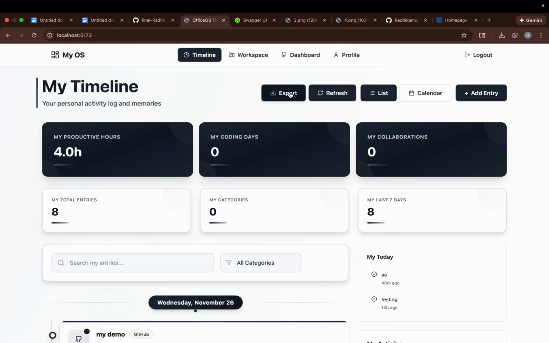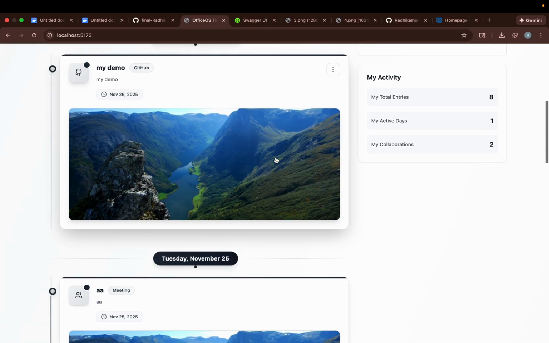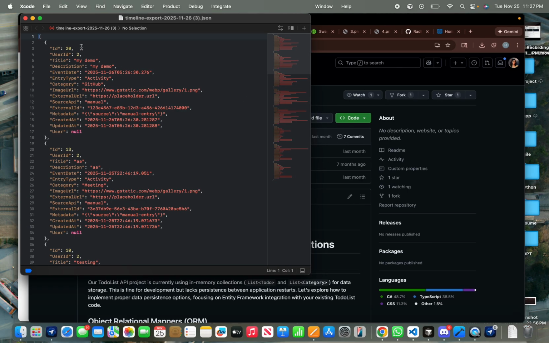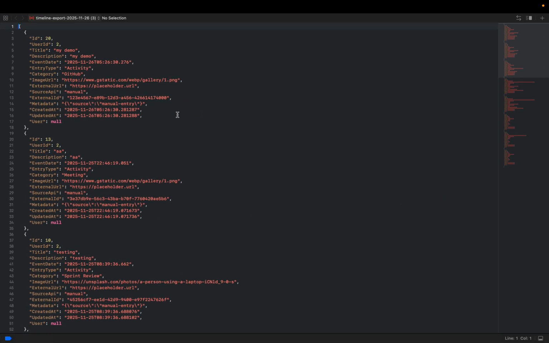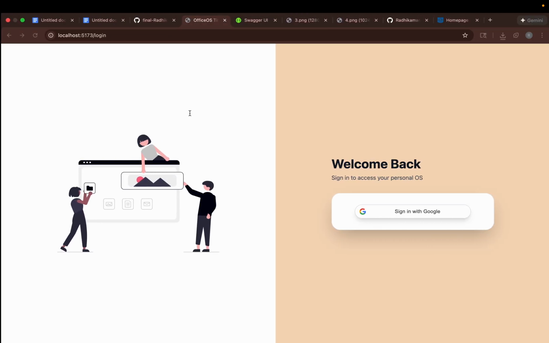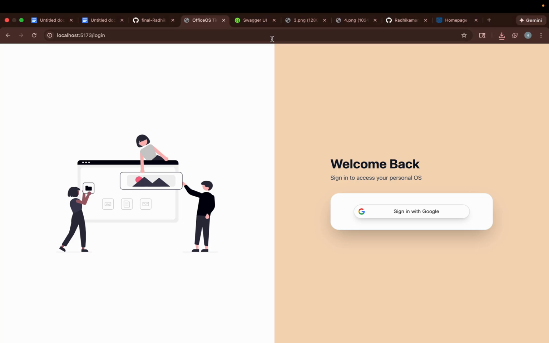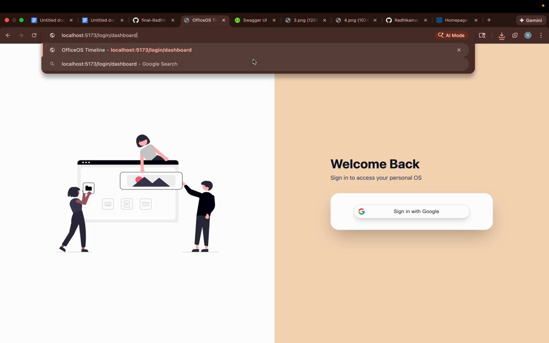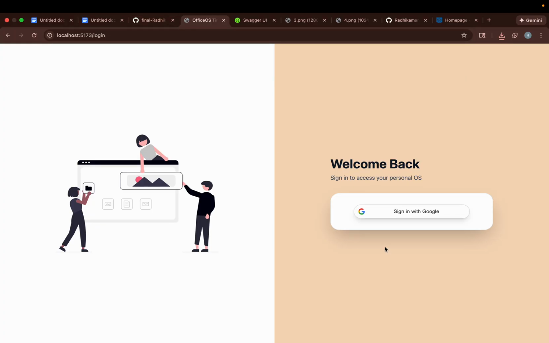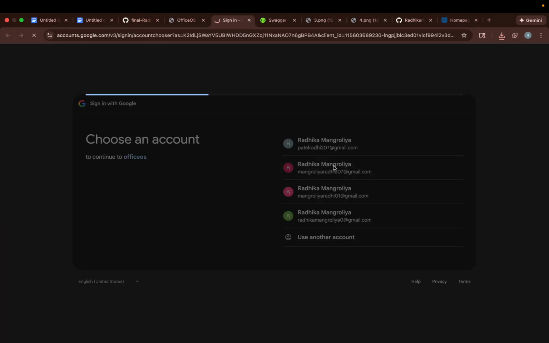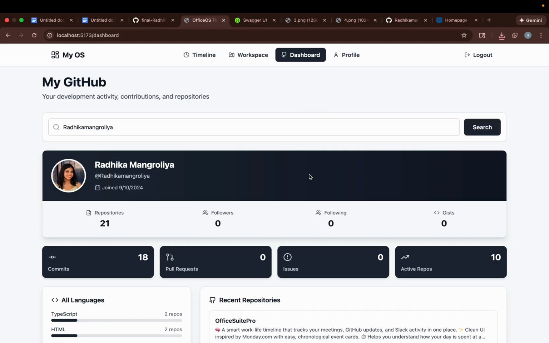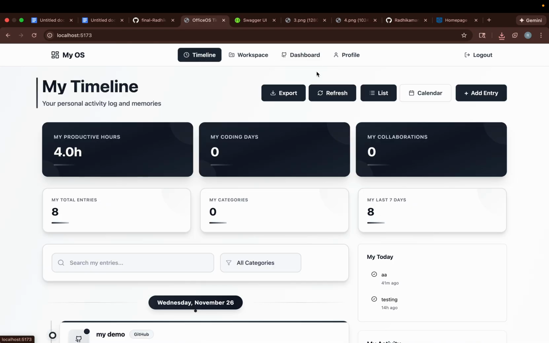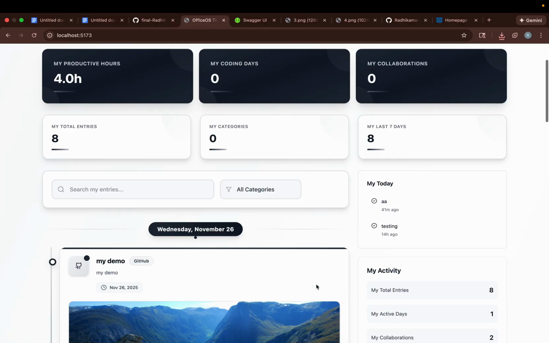If you want to export, you have to download your entries. You can hit over here, and it's downloaded. I want to see all my IDs, so I can see that over here. And for this timeline page, if you want to refresh, it refreshes.